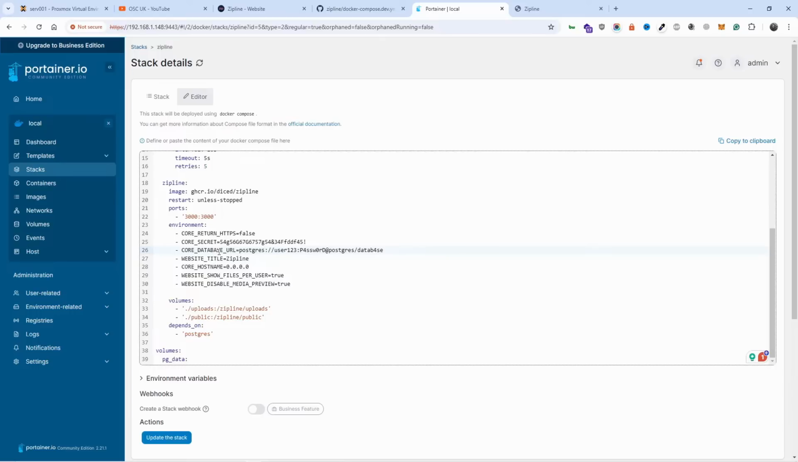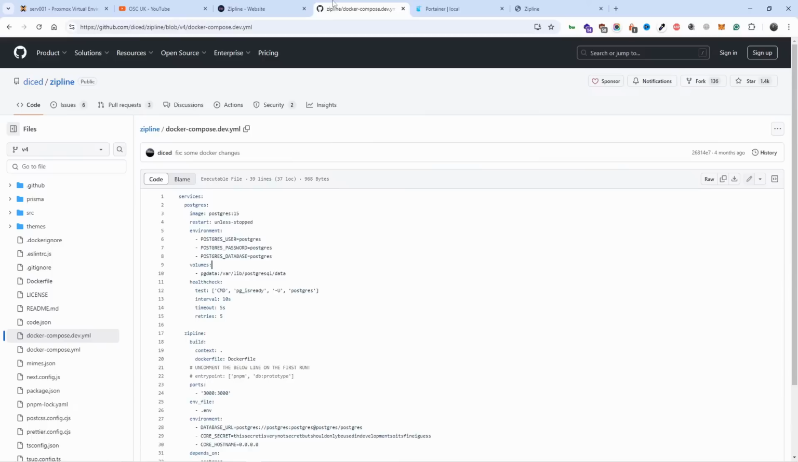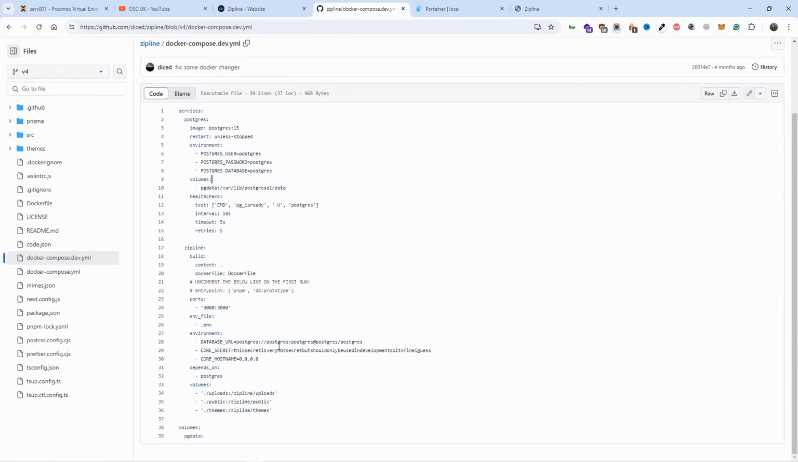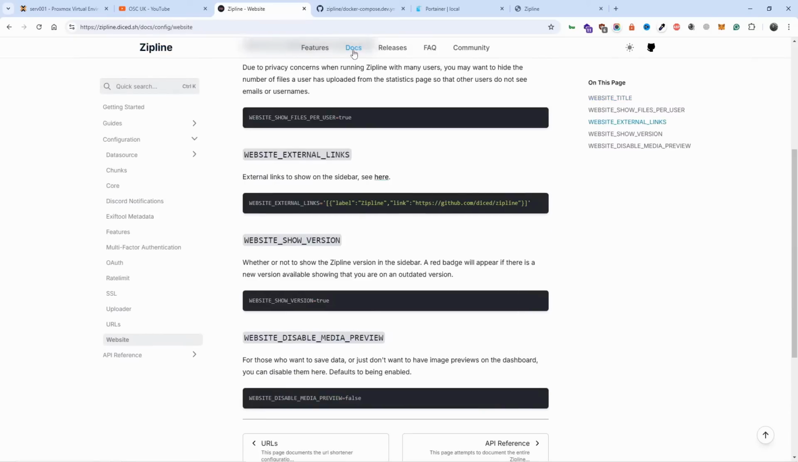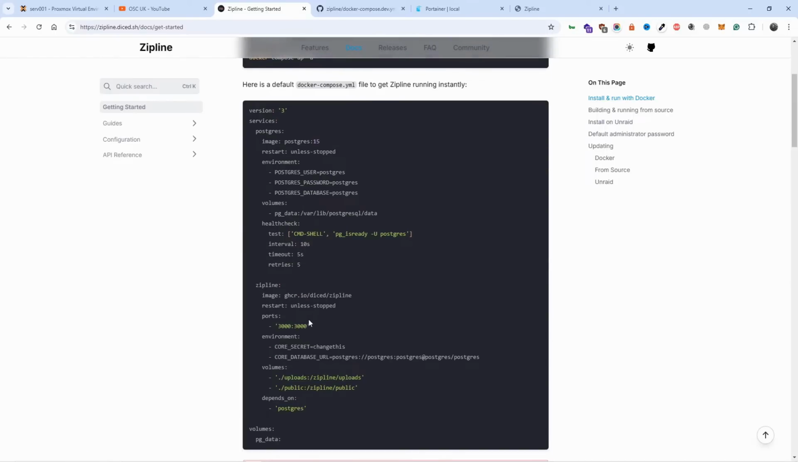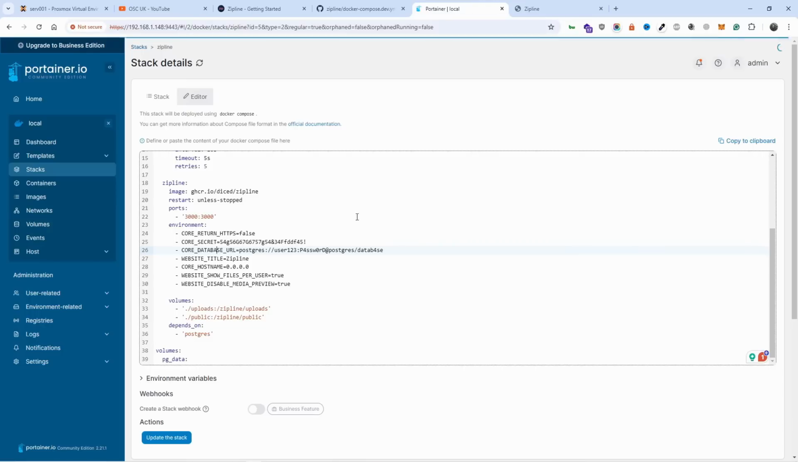Okay. And another very important thing is to change your core secret. So on their website, you'll find, let's see if I can find it. Let's go back to the docs. It says here, change this. And as you can see here, I changed it with a random string, okay? Again, you can use a password generator, it's exactly the same thing. Make sure it's long, and that's what we do.